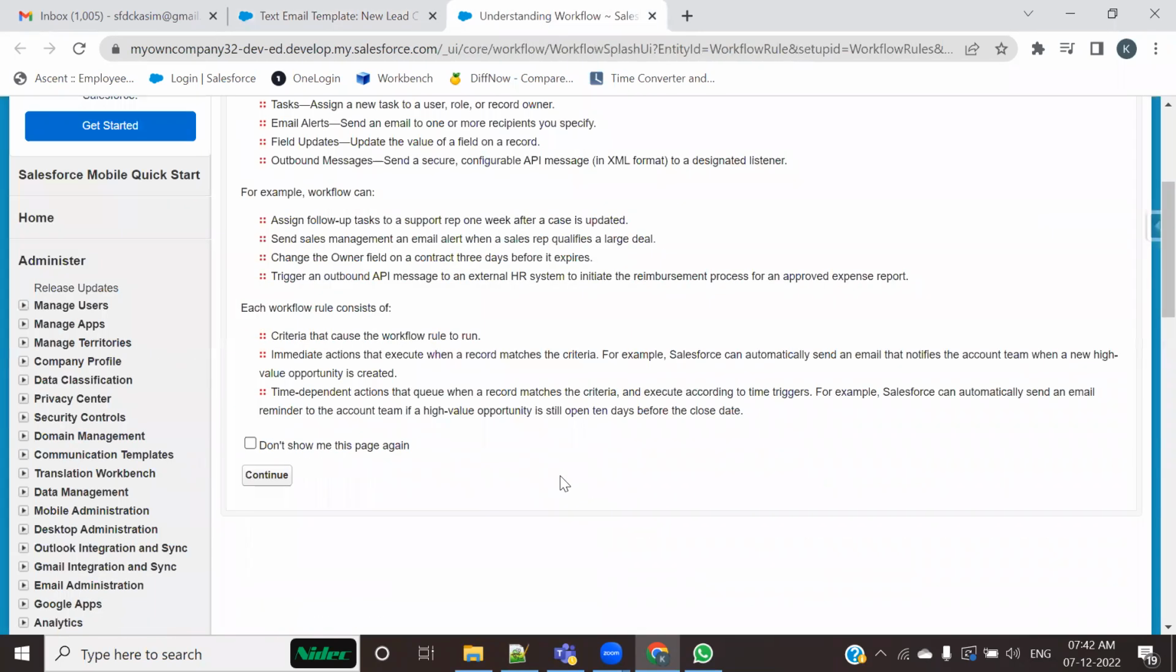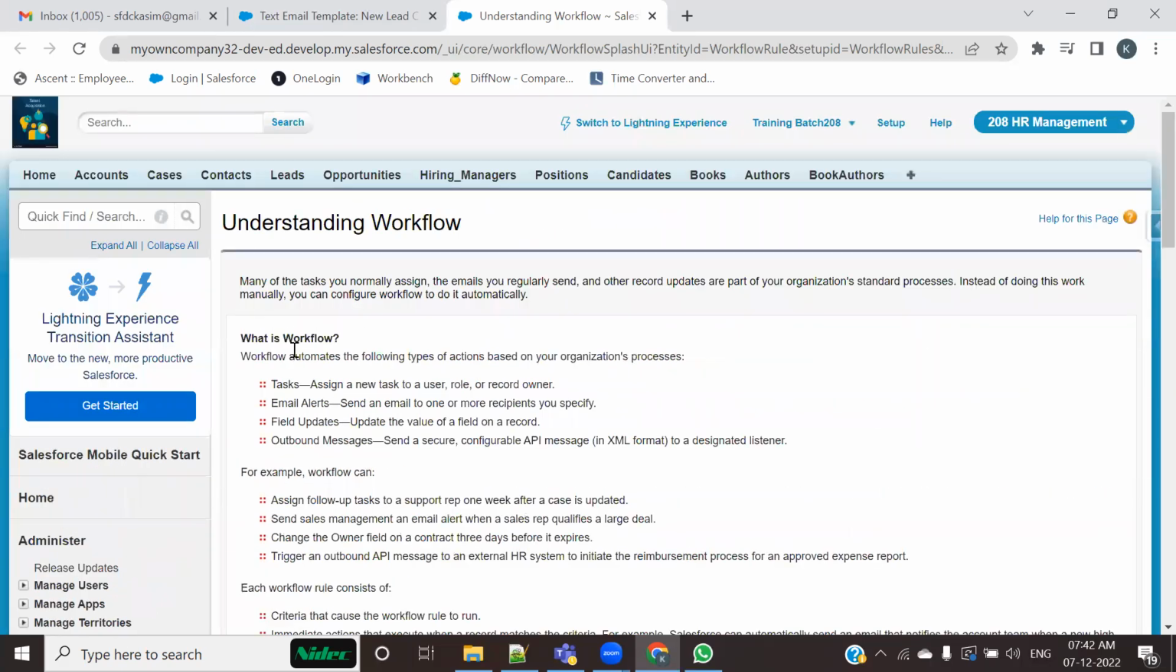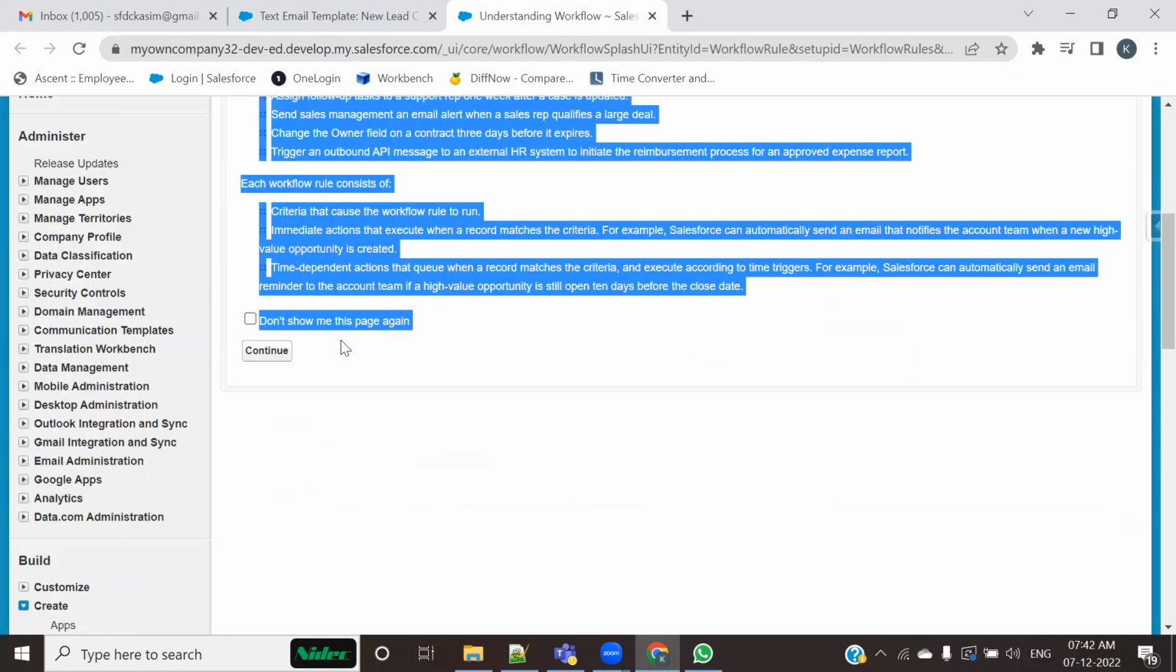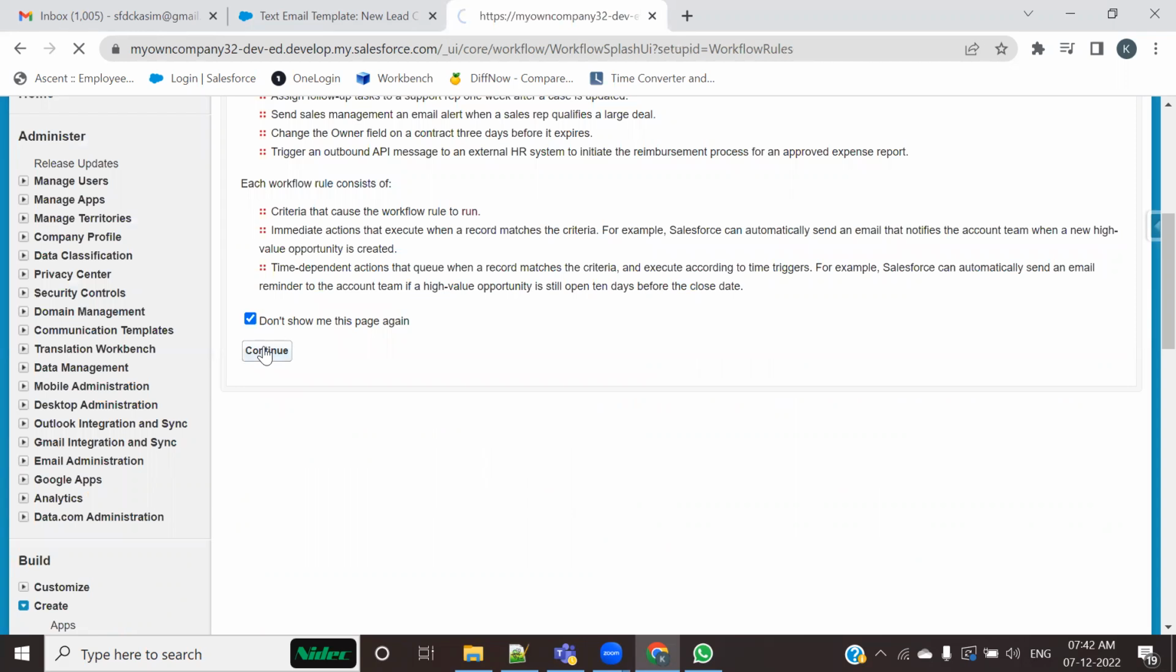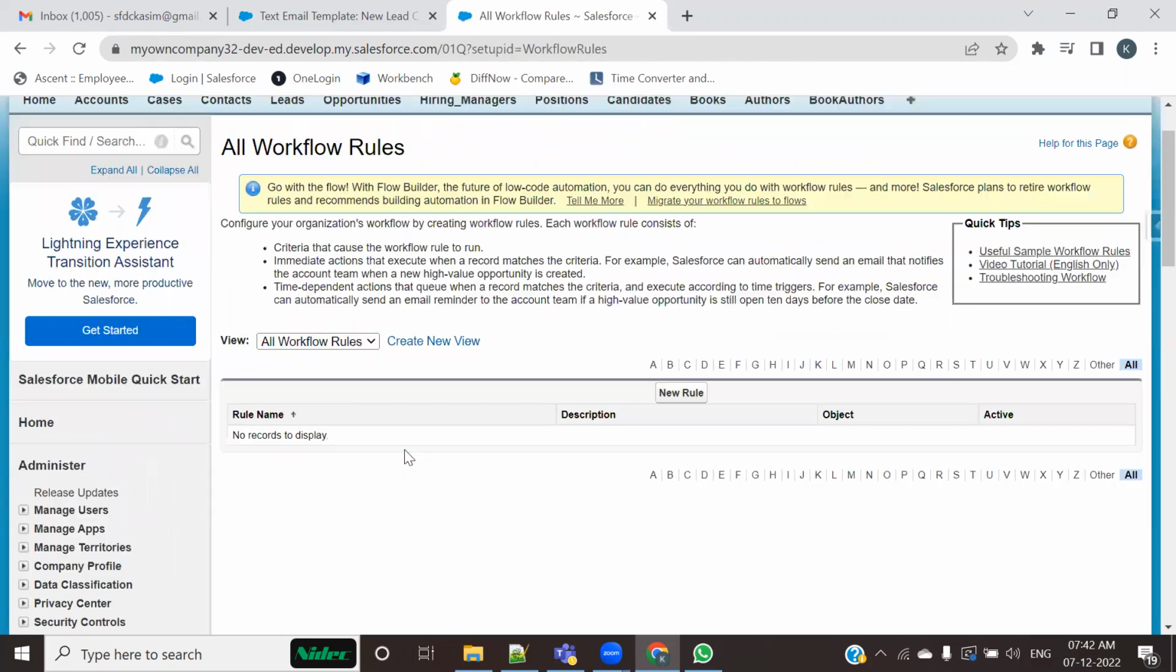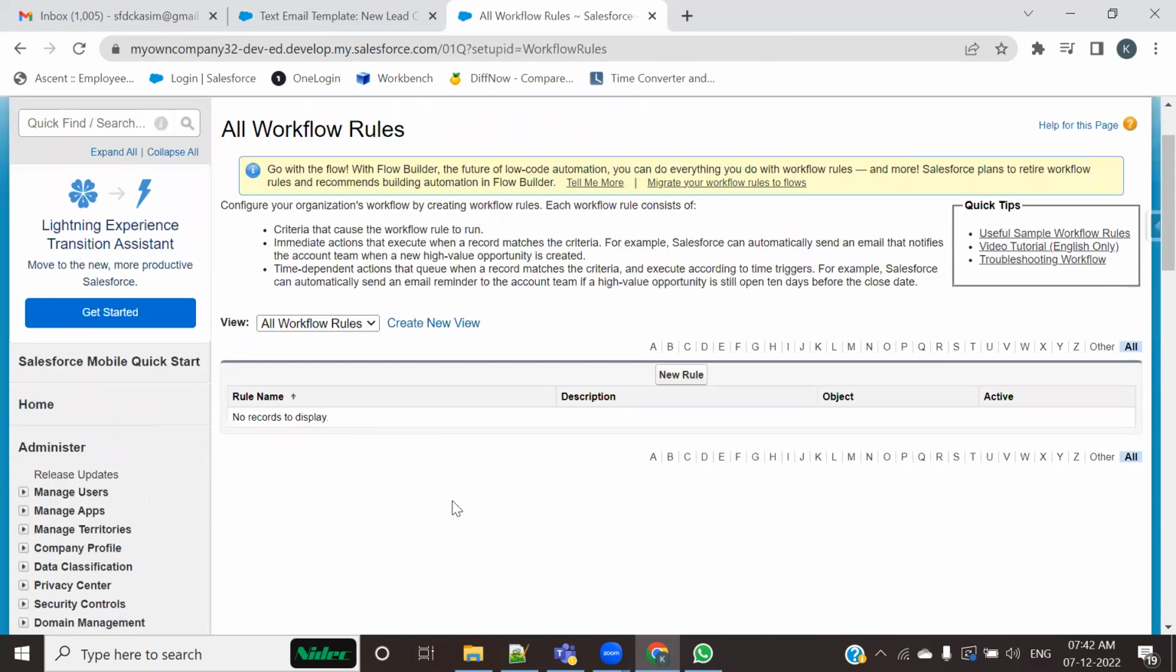You will land on this page. At least you should read this once you have completed. I'll just press don't show me this page again, and I'll continue, right? So this would list out all of the workflows that you have created, but right now it's blank. Why? Because obviously we don't have any rule, right? Let me create a new workflow rule.